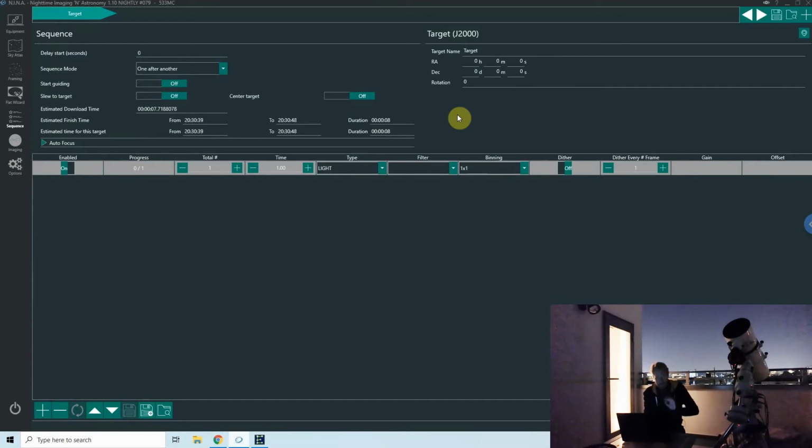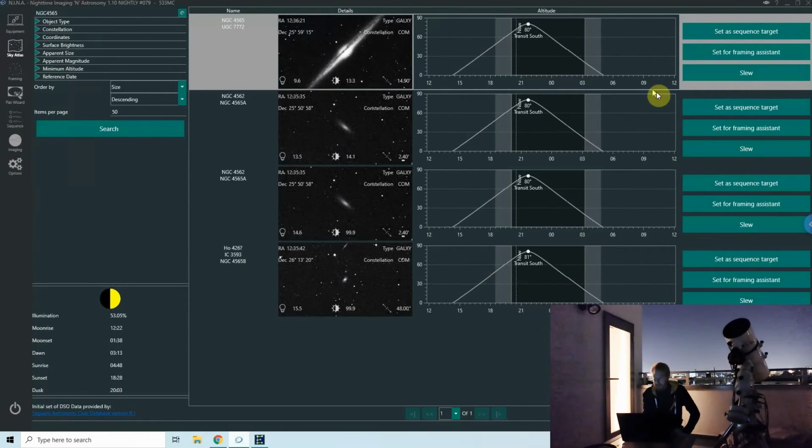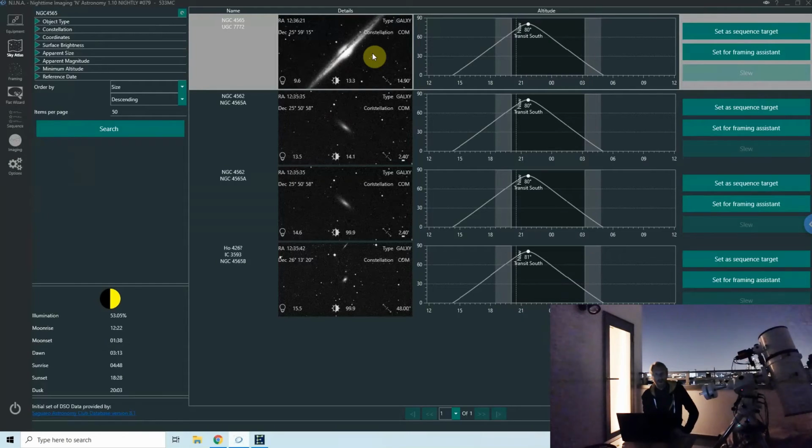So these are the two spots where you can use Platesolving. And let's use it right now. Let me slew to the needle galaxy here. Okay, let's wait until this slew is done. Oh, okay. And now the slew is done.